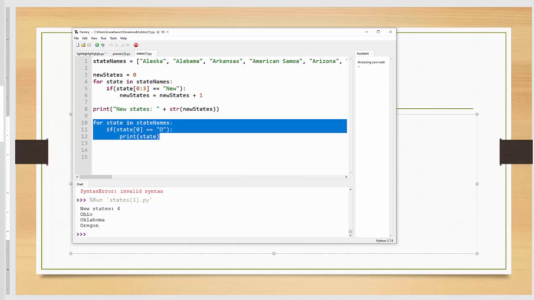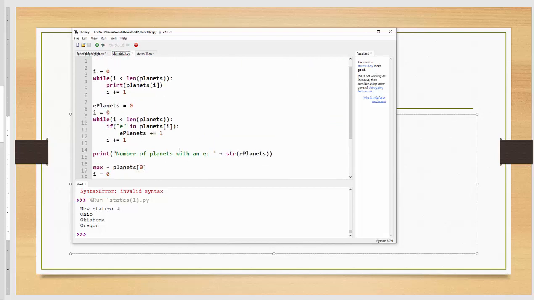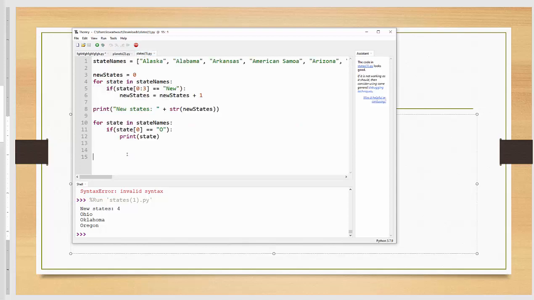So you see how nice this for loop is for iterating over a structure? Compare that with what this would have looked like over here. Initialize the counter, I have to index into the list, and I have to increment the counter. I don't have to worry about any of that with the for loop.